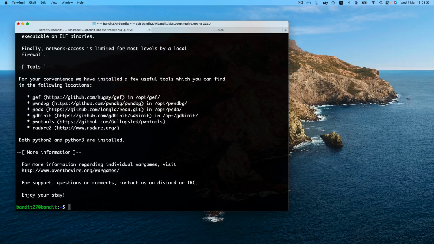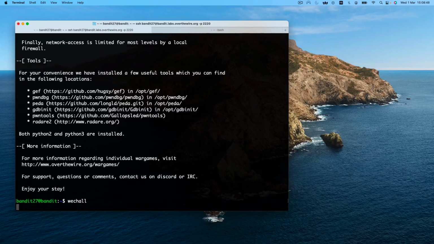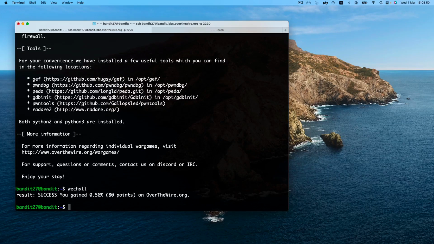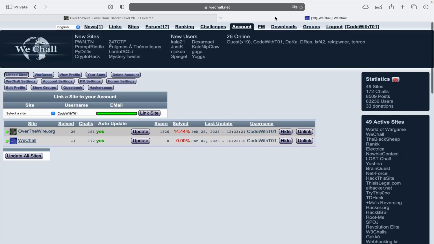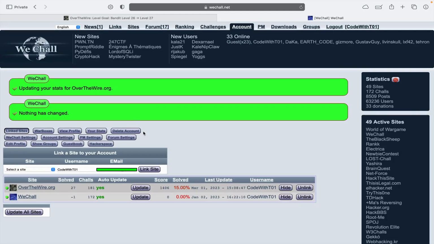We successfully logged in. To register our completion of level 26, we type the reachal command. Everything is successfully synchronized. Let's head over to the reachal website to verify. We update. Congratulations on completing level 26.